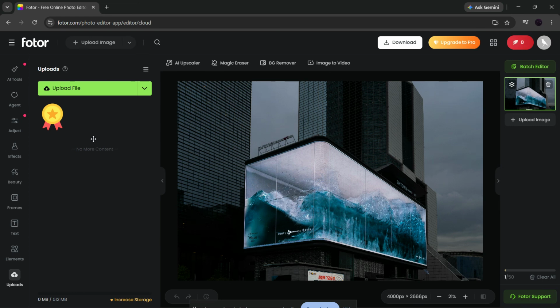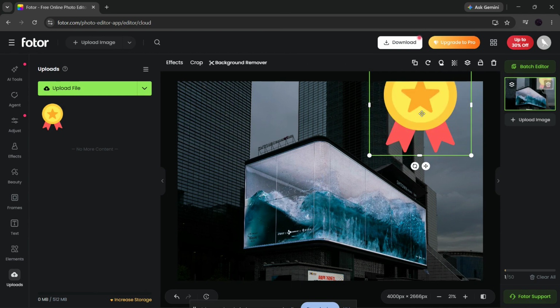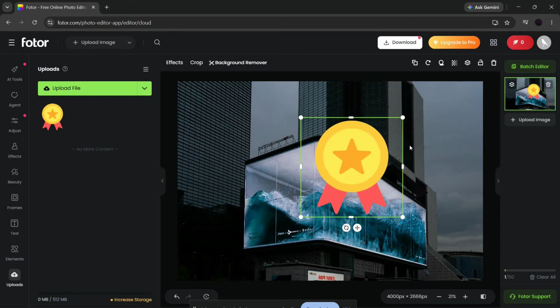Once the logo finishes uploading, you'll see a thumbnail appear inside the Uploads panel. Click on the logo thumbnail or drag and drop it directly onto your canvas. Fotor will place it on top of your image so you can start positioning it exactly where you want.